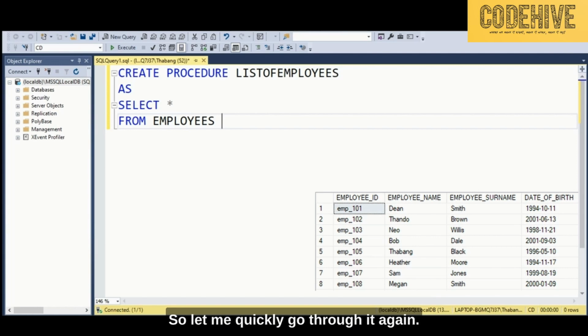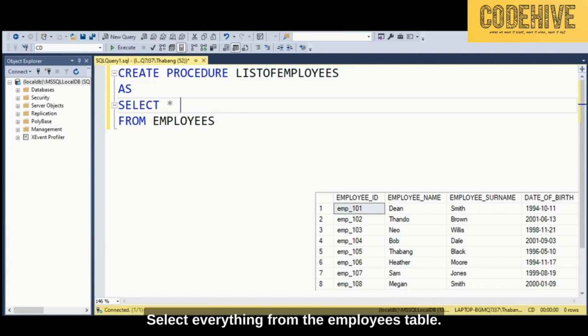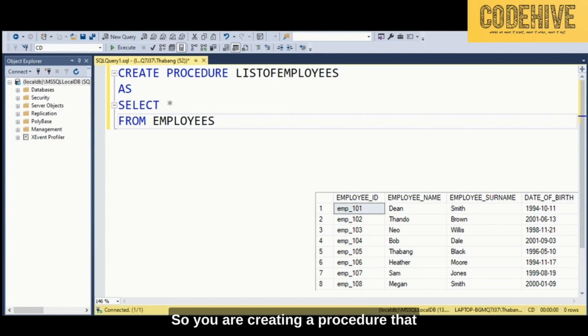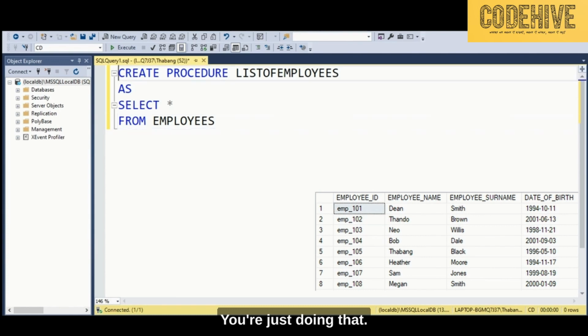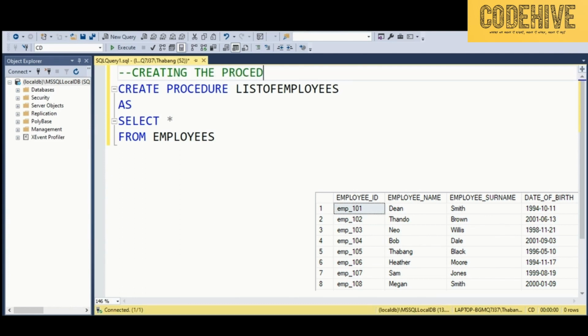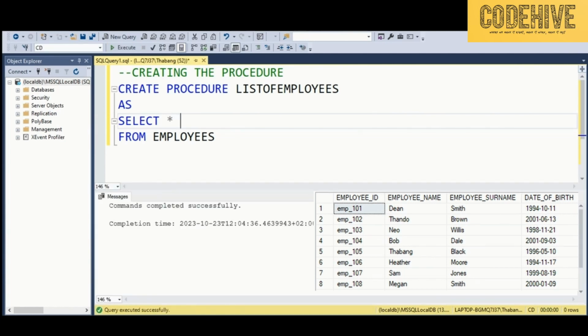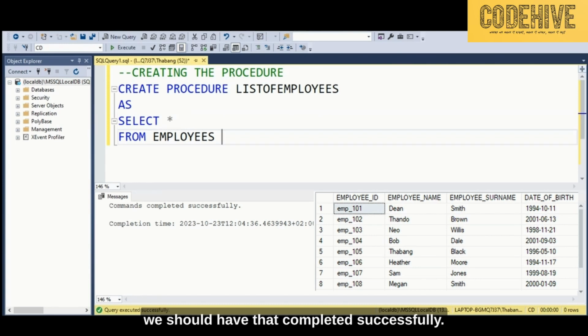Let me quickly go through it again. Create procedure, and then the name of your procedure. As statement, select everything from the employees table. So you are creating a procedure that will select everything from the employees table. There are no parameters, there's nothing. You're just doing that. Okay, so that is basically for creating the procedure. If we just execute that, we should have that completed successfully.